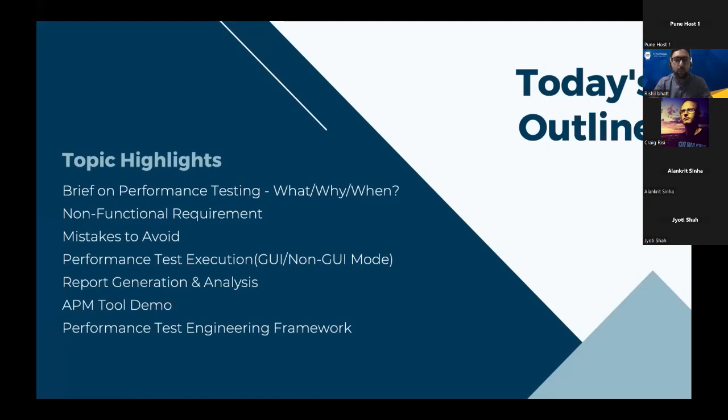In demo 2, what we have planned is a demo of an application performance monitoring tool. Today we are going to discuss Prometheus, and how we can connect Prometheus to see real-time server statistics like CPU, memory, disk, and all the sizing-related stats. That entire setup we are going to look at, and at the end we will talk about the architecture of a performance test engineering framework.